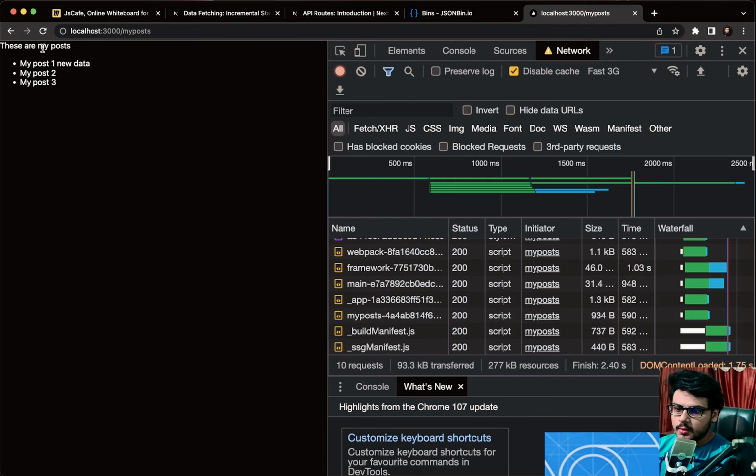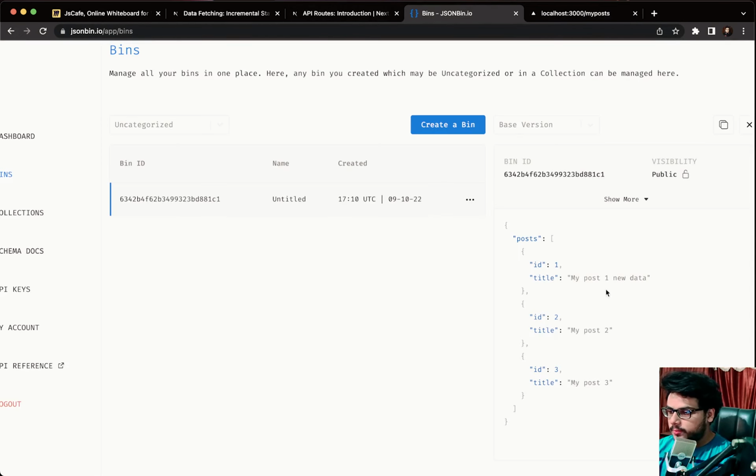So let me tell you one thing. This particular data, right? So I am telling you the question over here. How can we tell Next.js that the API that this particular page is going to hit has new data? Earlier the title was my post one new data. Now the title, after 20 minutes for example, is my post one new data 2.